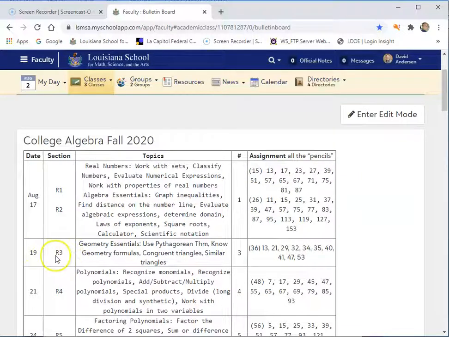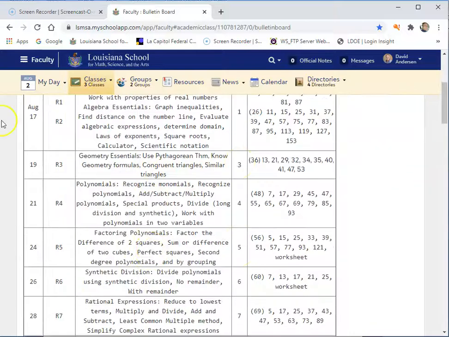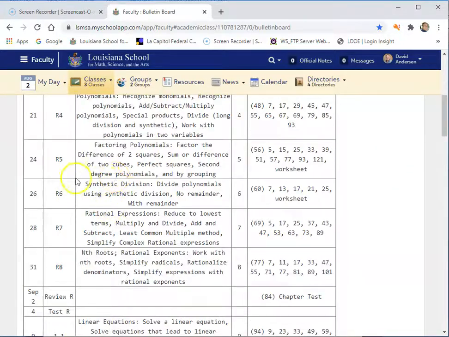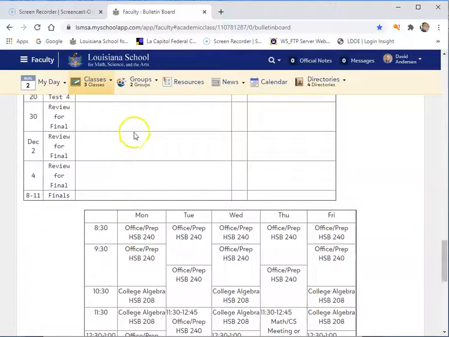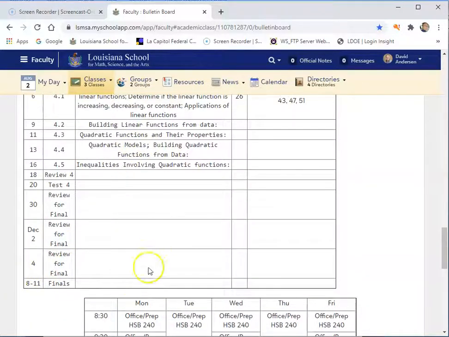We'll go with section R3, that's the review chapter, and talk about geometry essentials and its assignment. I gotta fix this, I guess. This says 3, but I should have fixed that. It should be counting in order, 1, 2, 3. But you need to follow the one you get with the final copy. This then has all of the dates during the semester, down to where we have finals.